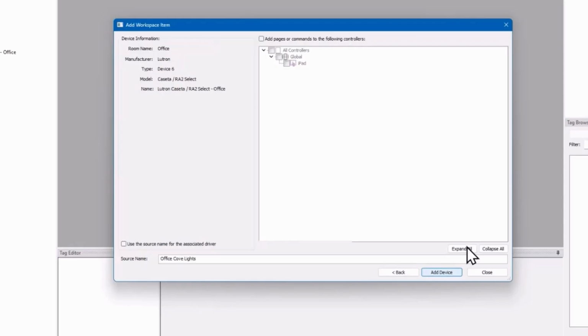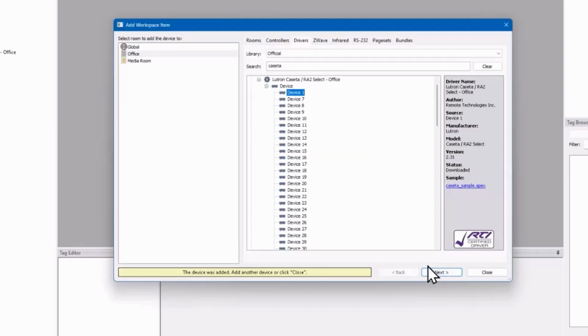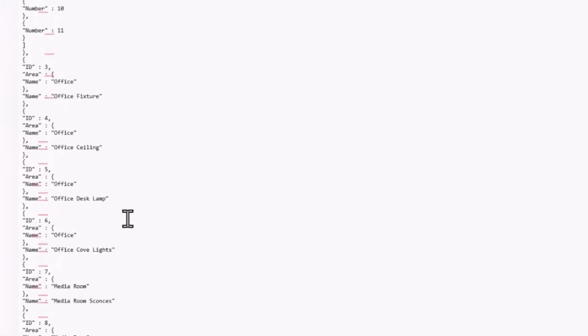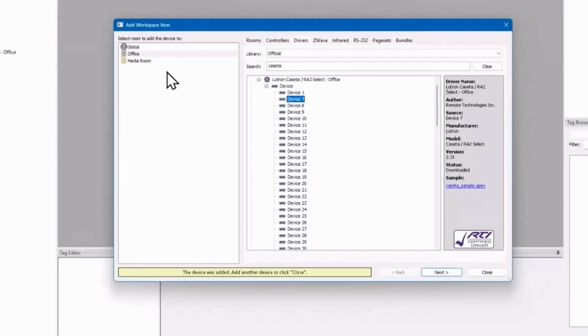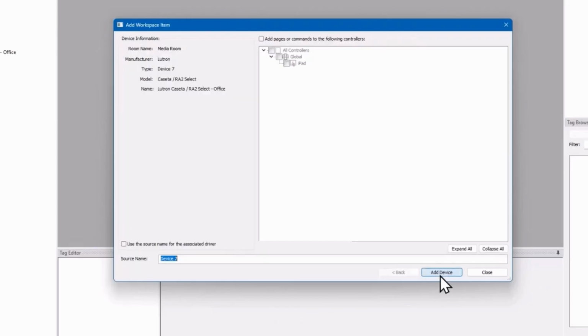Okay, so we've got our office devices added. Now we're also going to scroll down a little bit here, and we could add our devices to the media room. And we've got a few devices in the media room, starting with device 7, which is the media room sconces. So I'm going to go to device 7. This time, select the media room, click next, and these are going to be my media room sconces.